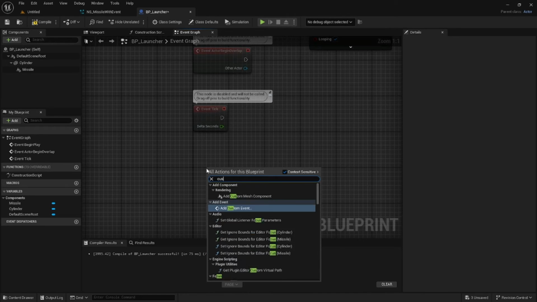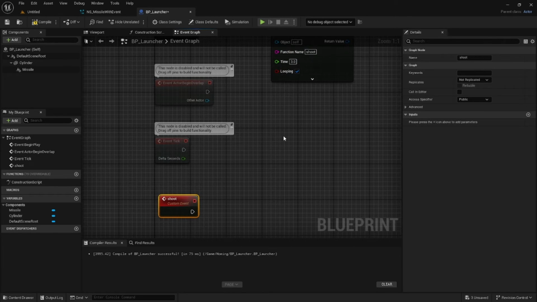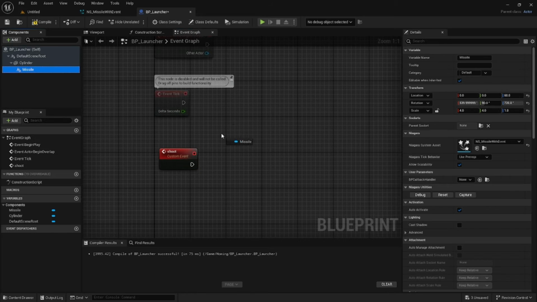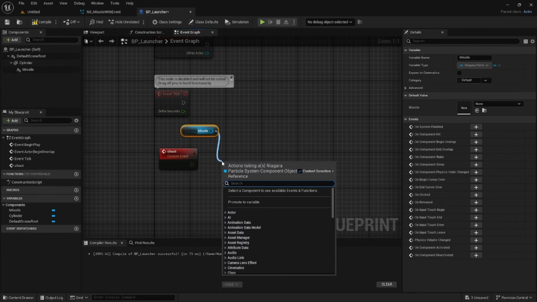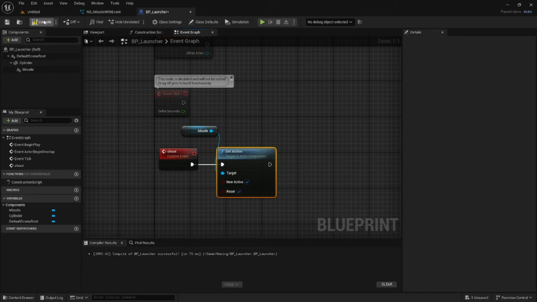Then we're going to create that custom event. And we're going to call this shoot all lowercase. Make sure it's spelled the same as this shoot. And then inside here, we want to grab our missile. And we're going to say set active. Connect that up. New active and reset.